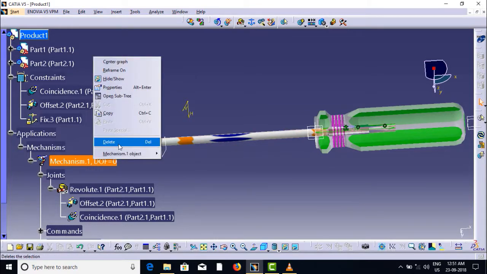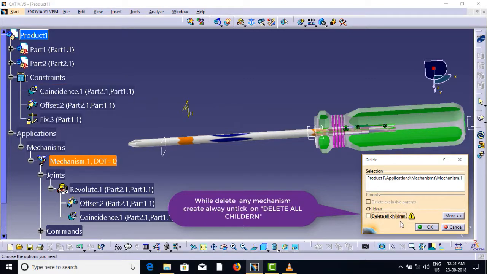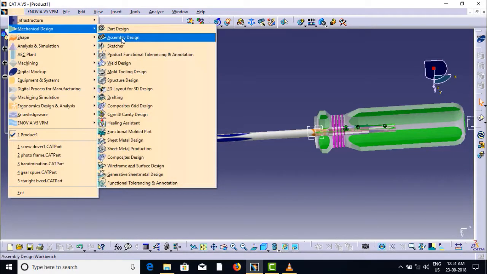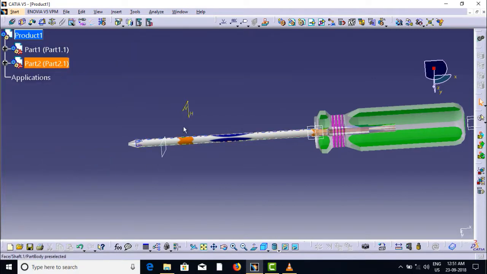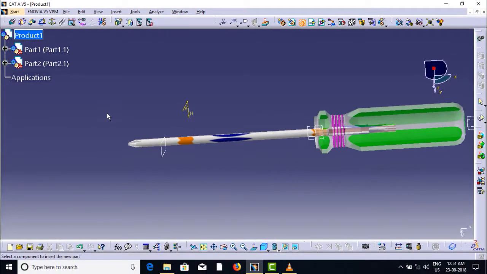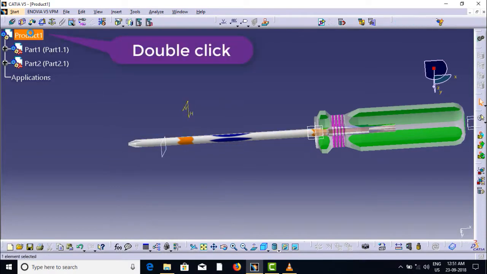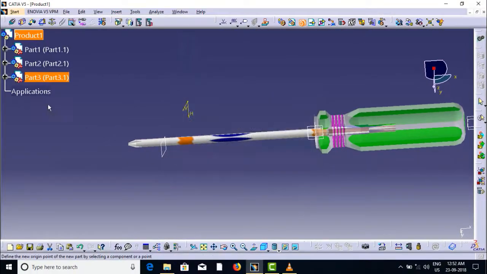Now I'm showing something different. Delete this mechanism. You have to click here, delete all changes and tick here. Now again come back to assembly design. Double click on products. Click on and delete this constraint also. Now click on insert, click on new part. Double click on product, go to insert, click on new part.